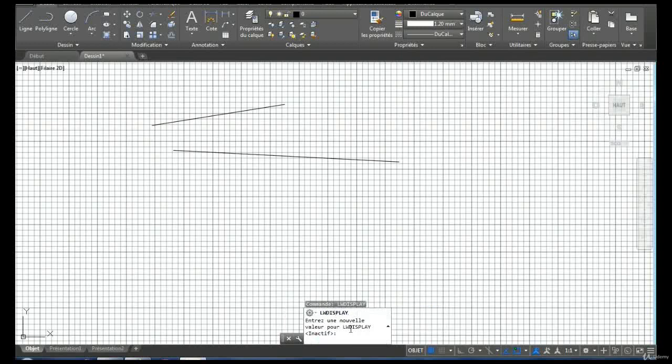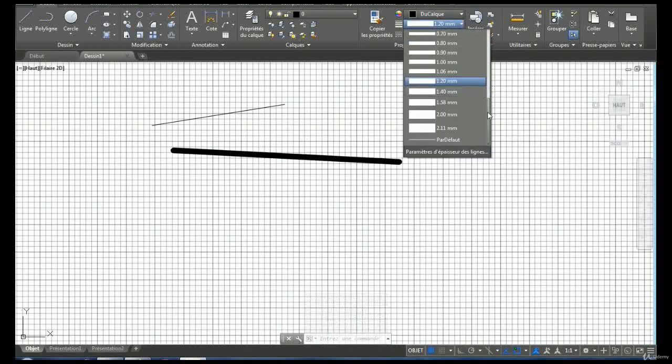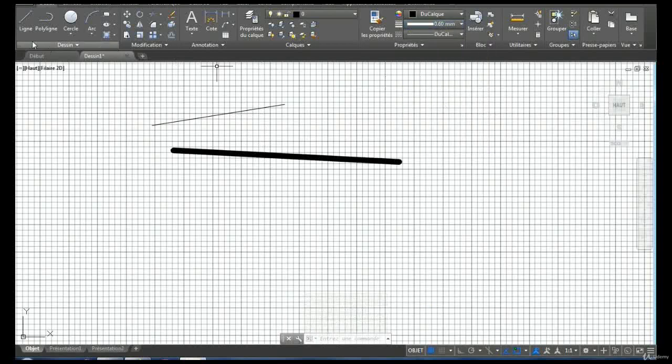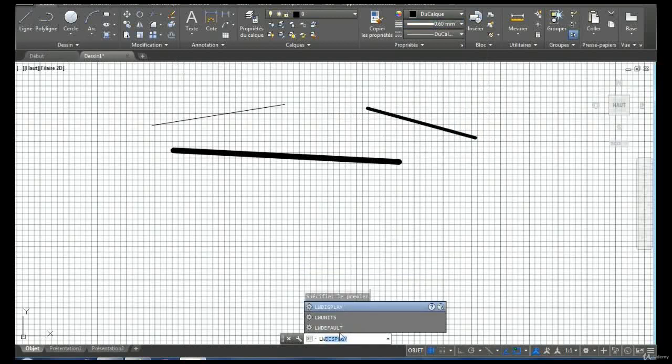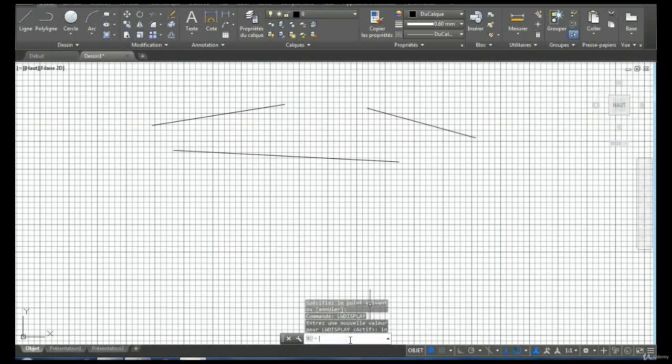So here it is deactivated, so I try to activate it. So if I type AC, I find this result. So any thickness of line here is shown, so the problem is resolved. So when I type LW display and I deactivate it, I find the first result.